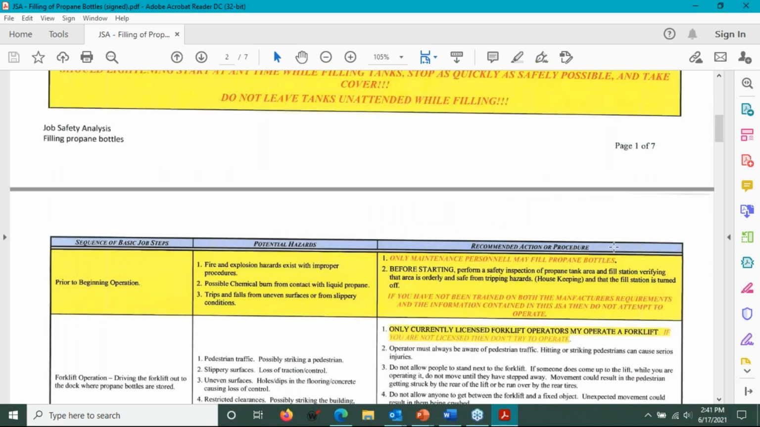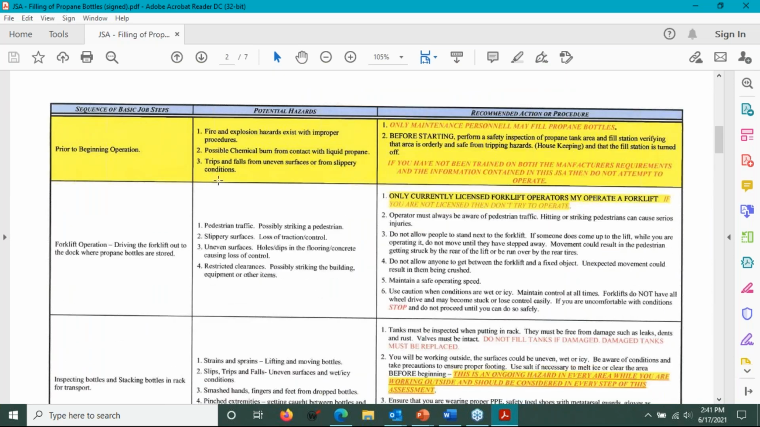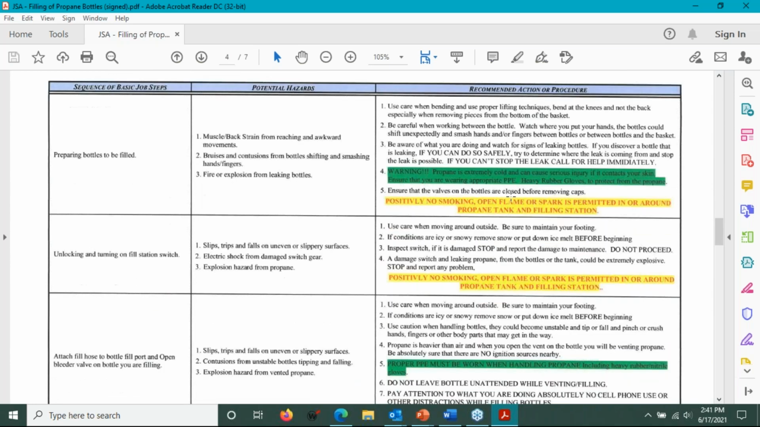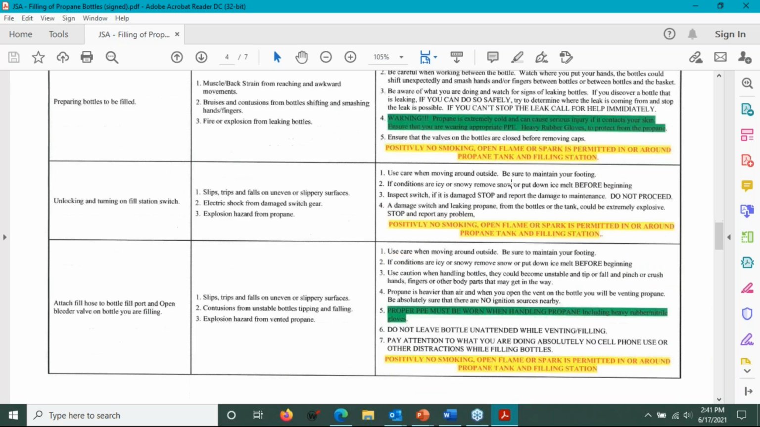So if you scroll down, you see it has a sequence of job steps over on the left. In the center, it has potential hazards, and on the right, it has recommended actions or procedures, how people avoid those hazards so they don't get hurt. But if you scroll through it, where PPE is mentioned, it's in green. So this is for filling propane tanks.